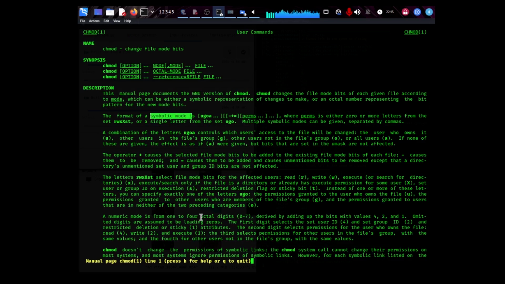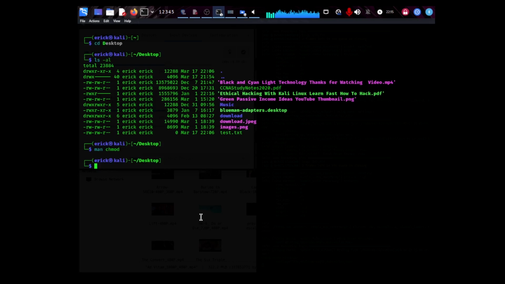Let's say we have the file test.txt. By default, the user can read and also modify the file. The group can also read and modify the file, as well as delete it. Then we also have others here. They are only allowed to read the file.